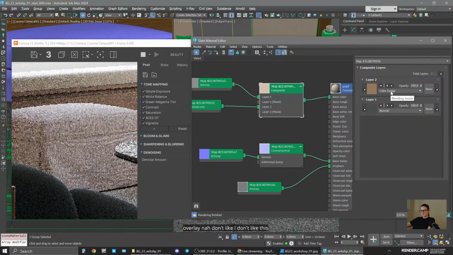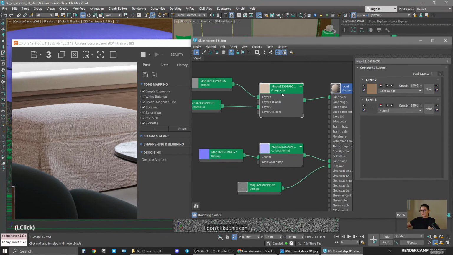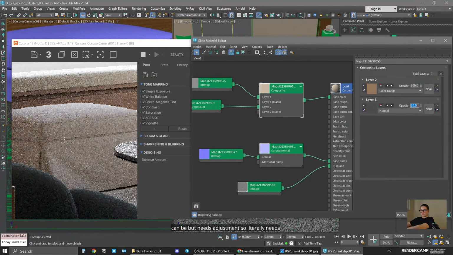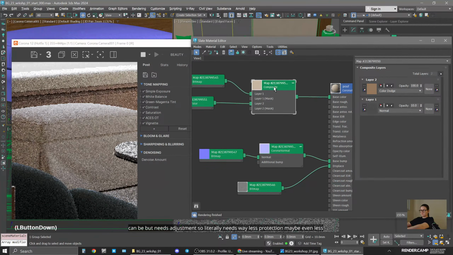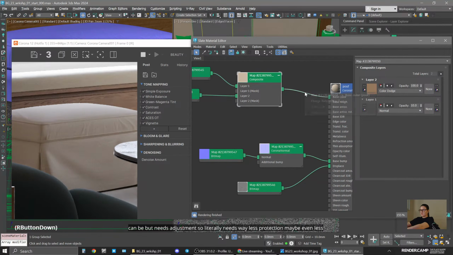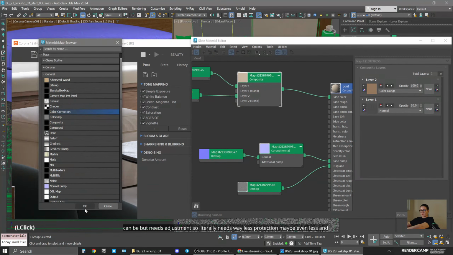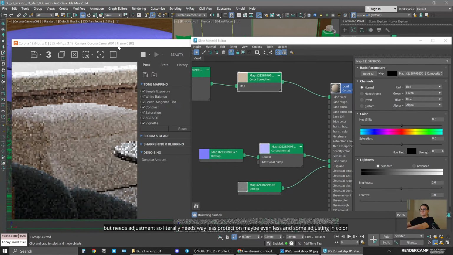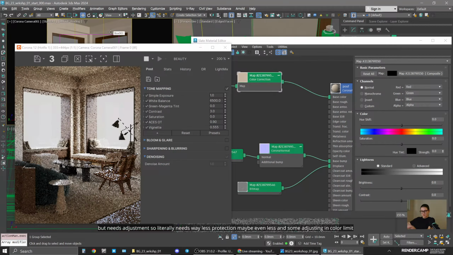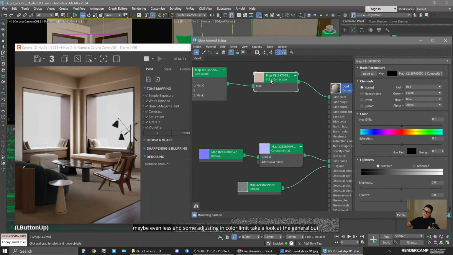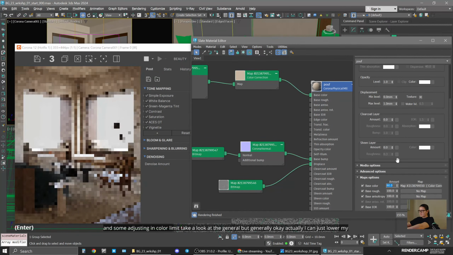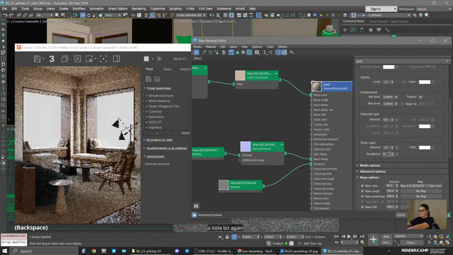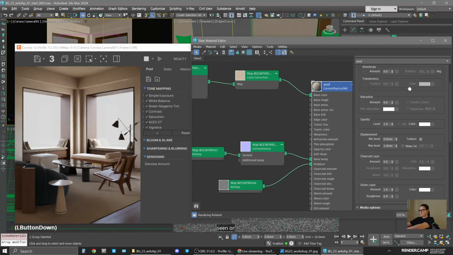Can be, but needs adjustment. So literally needs way less of a texture, maybe even less. And some adjustment in color. Let me take a look at the general, but generally okay. Actually, I can just lower my mix amount a little bit. Again, use my sheen or falloff.